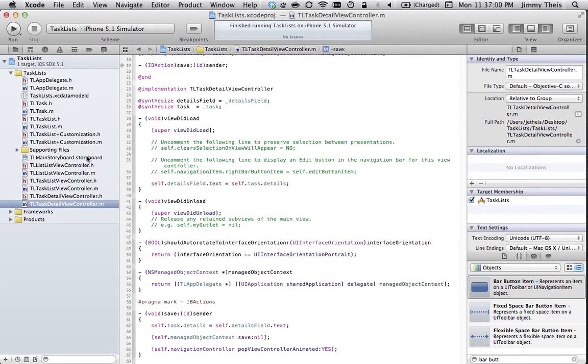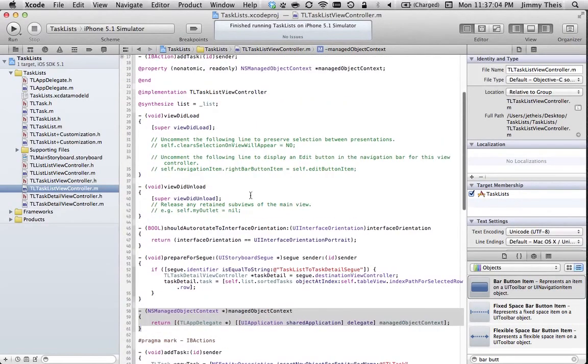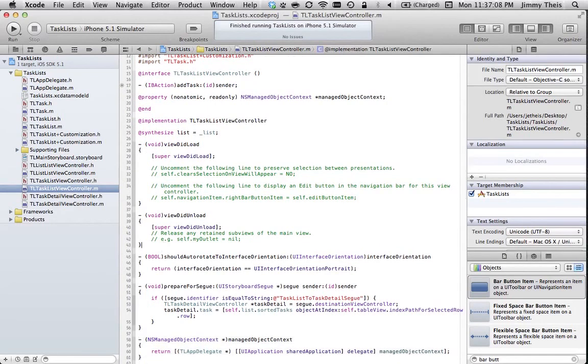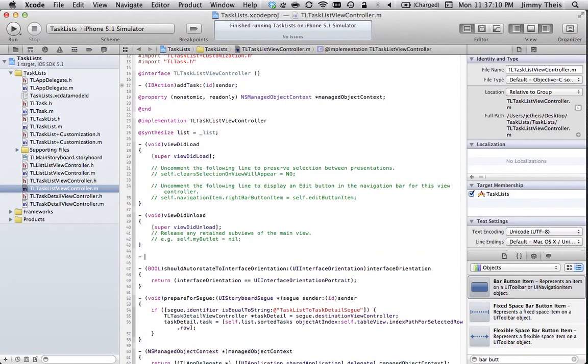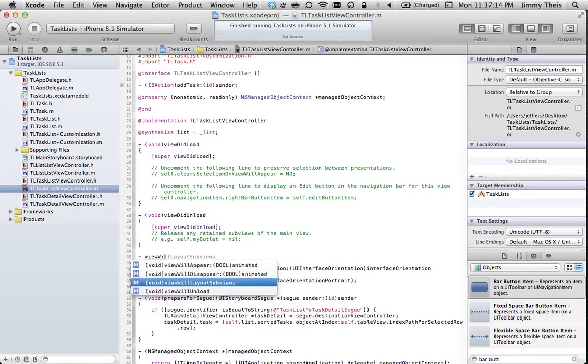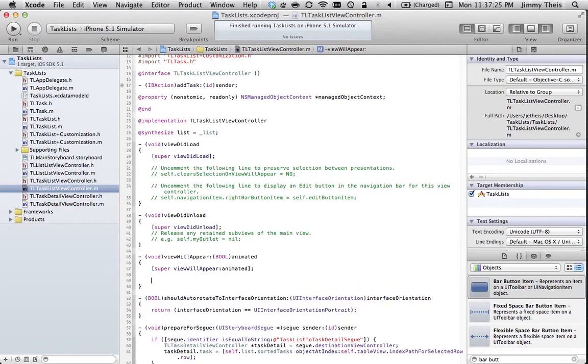So I bet you can guess what's wrong. We need to tell the task list view controller to update itself when it gets focus again. That's pretty easy to do, and we actually did it in the last app we made. We'll just implement a viewWillAppear method. Make sure we remember to call super here. I'll pass the same animated parameter.